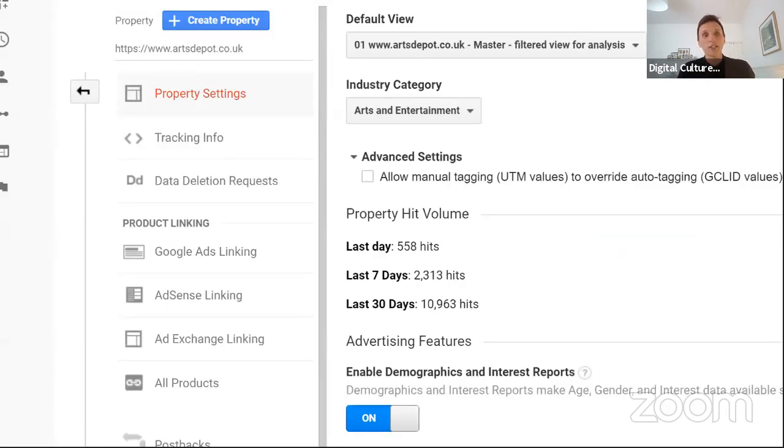Another way of checking is to go into admin again, go to property settings, and then you'll see the property hit volume. So that's the data coming in at the property level. It should show you how many you've had in the last day, the last 7 days, and the last 30 days. So it's another quick way of checking if data is coming in. And if it's not coming into the view level, but it is coming into the property level, then maybe there's something wrong with the view that needs adjusting there.